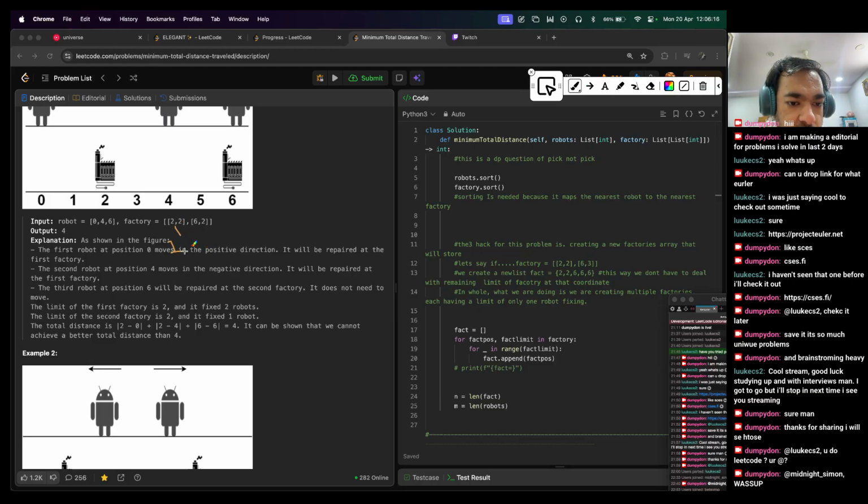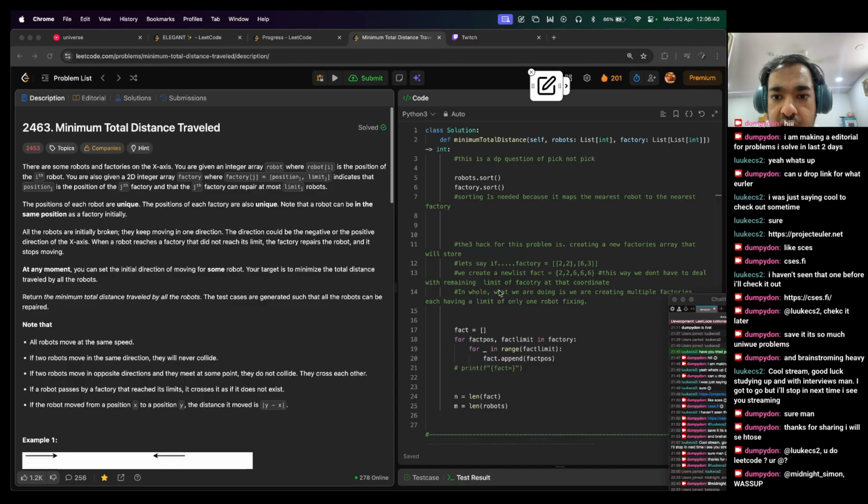This will be converted into 2 comma 2, and this will be converted into 6 comma 6. So these are the coordinates. So we have 2 2 6 6, representing two factories lie at coordinate 2 and two factories lie at coordinate 6. Let's look at the solution and the approach.